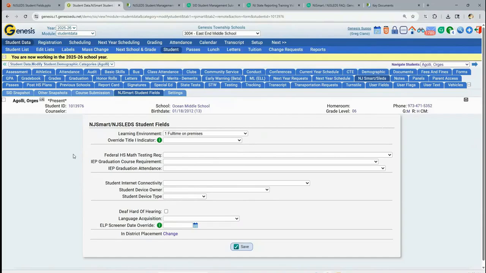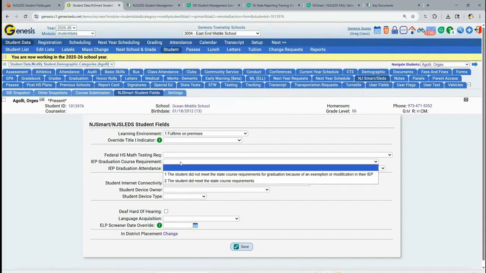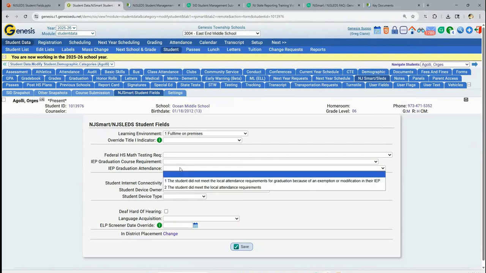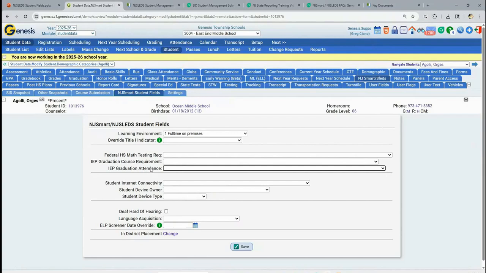These next two are new for the student management submission: the IEP graduation course requirement and IEP graduation attendance. There are only two values to choose from. It's whether or not they met the requirements for graduation. These two are also available under Mass Change.